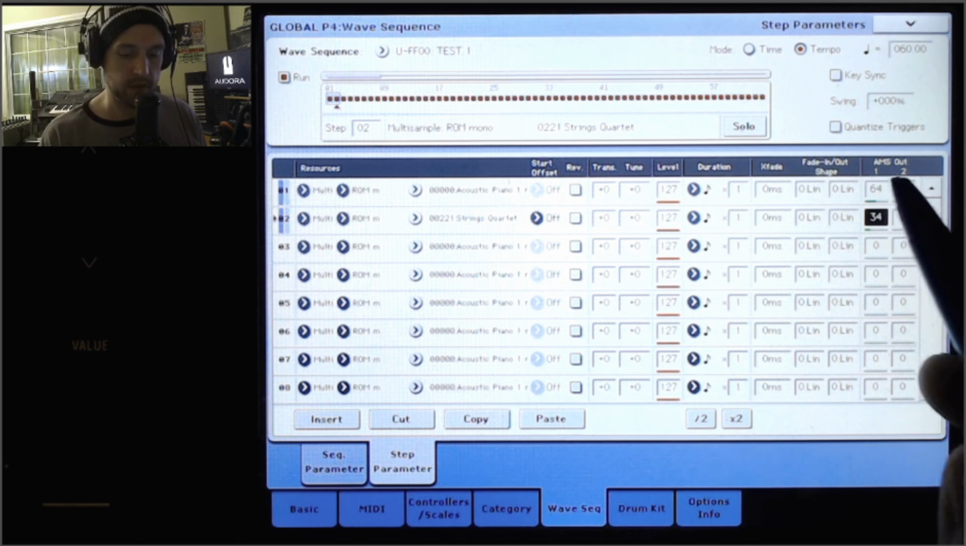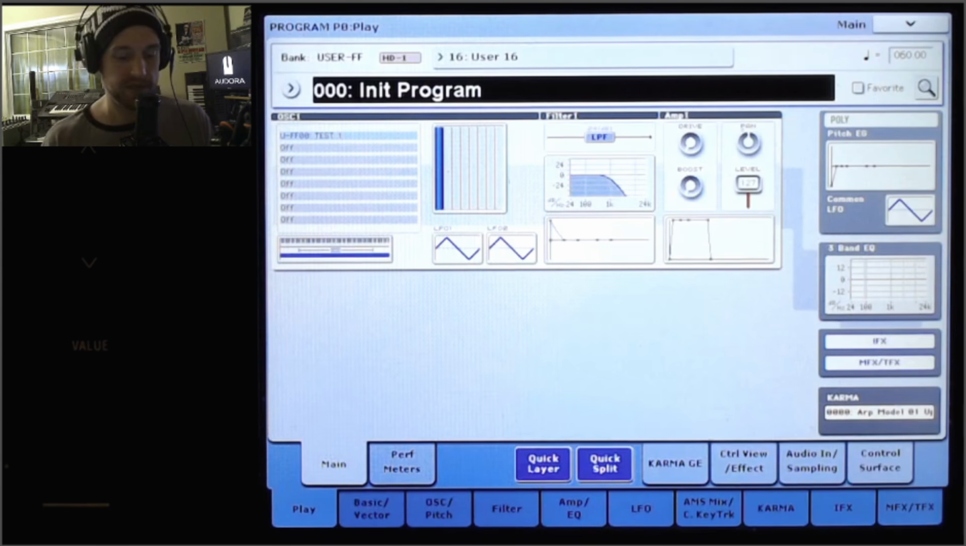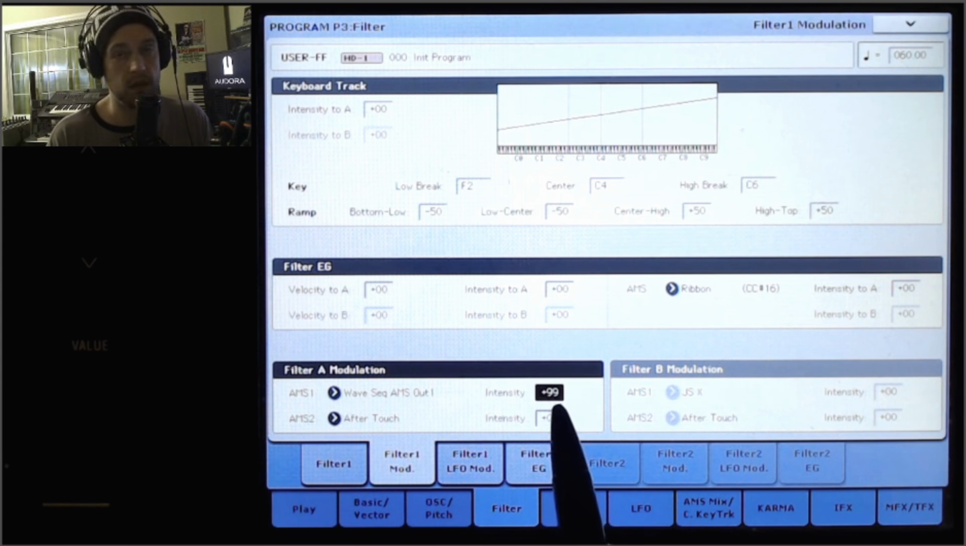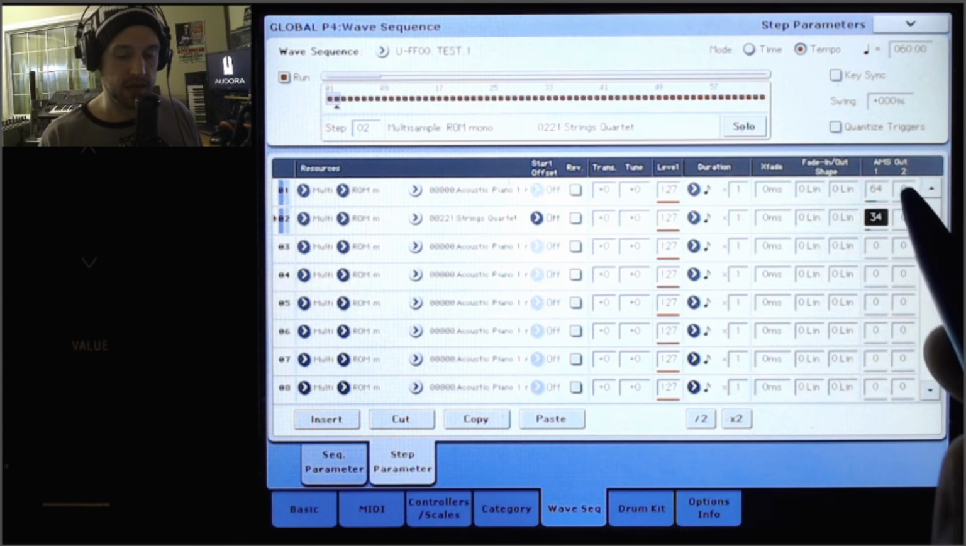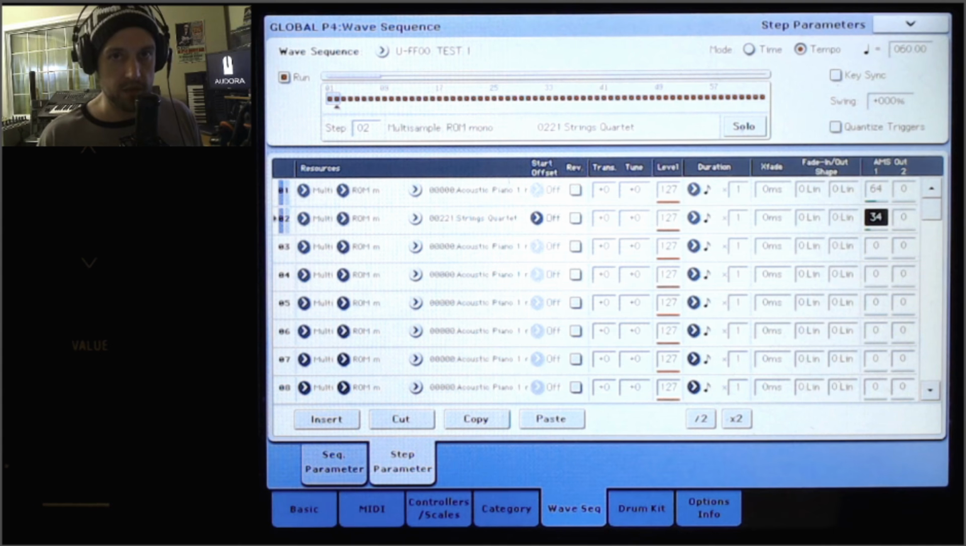Okay, so what we've done is we've taken this AMS and sent it to the filter and told the filter, when you're filtering things, use your wave sequence AMS out as one of the valid sources and give it lots of intensity, give it full capability. And what's happening is as I'm modulating this AMS out, we get to control what the filter is doing at every step of the level.